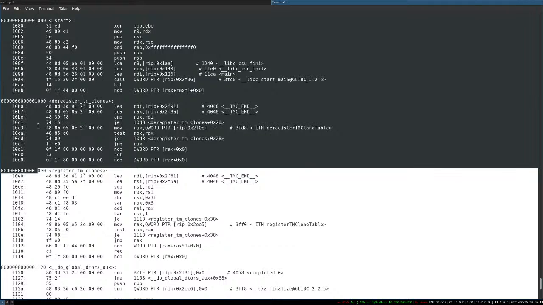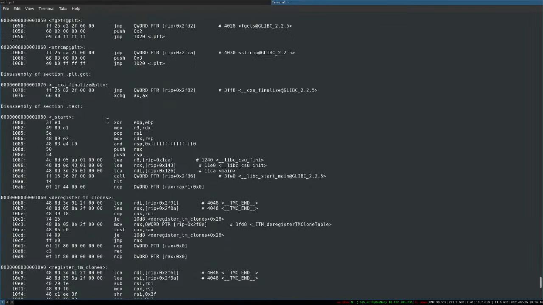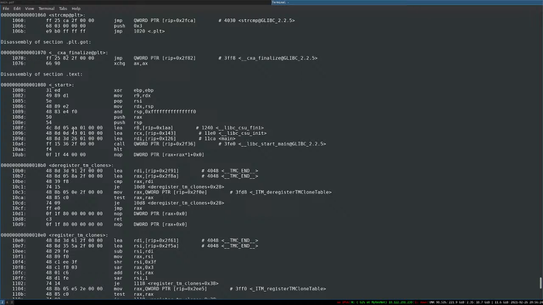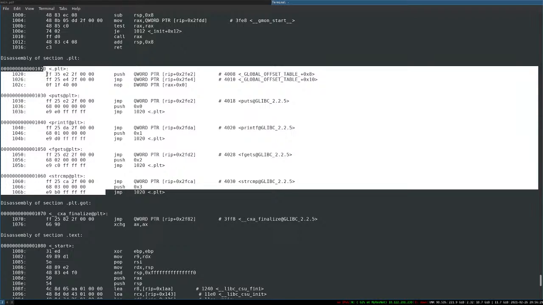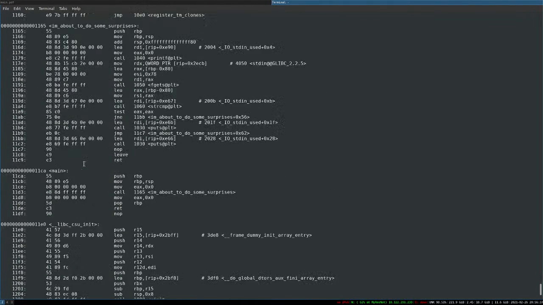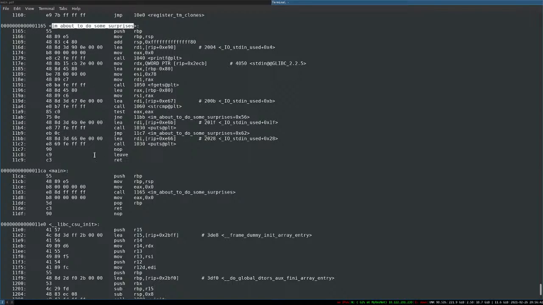Like you see all this code, deregister, all these things. Most of these are there no matter what kind of program I compile. So really all I need to care about is, and also up here, these are the PLT functions I mentioned earlier, and you can probably guess what these functions do just from the name of the function. So all I really care about is this function right here, which is an interestingly named function, and this function right here, which is the main function.